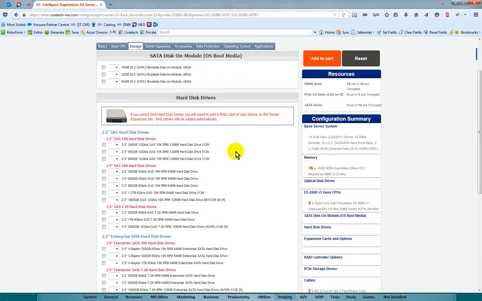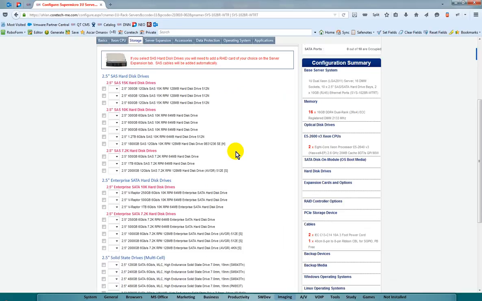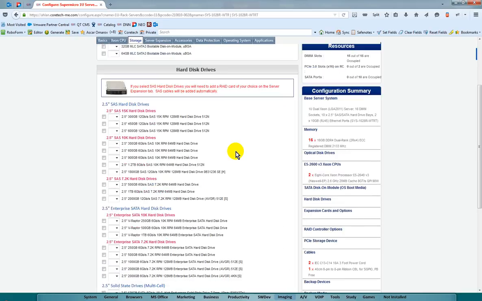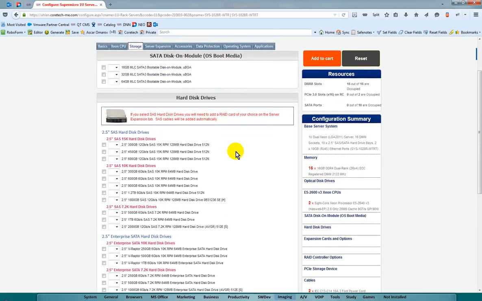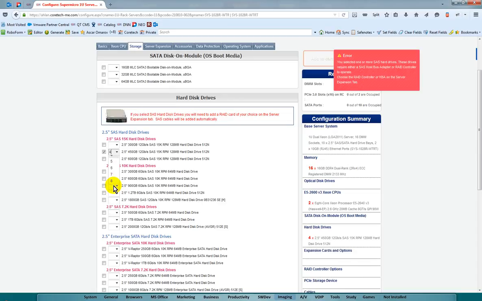And here on the storage tab, you can choose the hard drives which you need in your configuration. Say we will select 450 GB SAS hard drives, and we'll take 4 of them. And the moment we did this, there is a red box shown on the screen which says error. Please read the error messages.